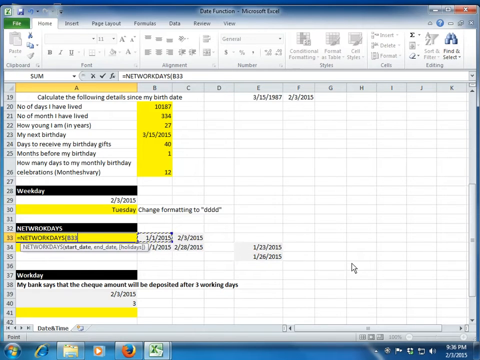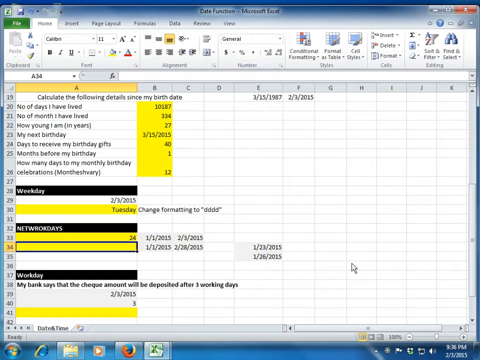Okay, I give it a start date. This is my start date. This is my end date. Okay, and holidays is optional. We'll see it in the next tab. But right now, let me just calculate that, starting from this year, the current year, how many days I have worked, and it says you have only worked for 24 days. That is the number of working days.